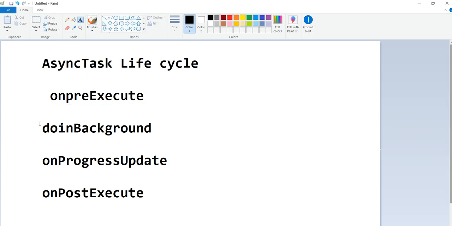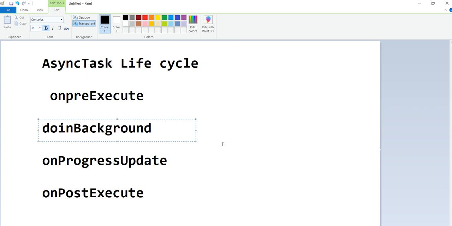Then what can doInBackground do? This is the actual task you want done. Means if I want to get the data from the server, that data getting done from the server can be done by doInBackground. This is the actual thing. So it can run in the background, not interacting with the user. It's completely on the background itself. It never interacts with the user.